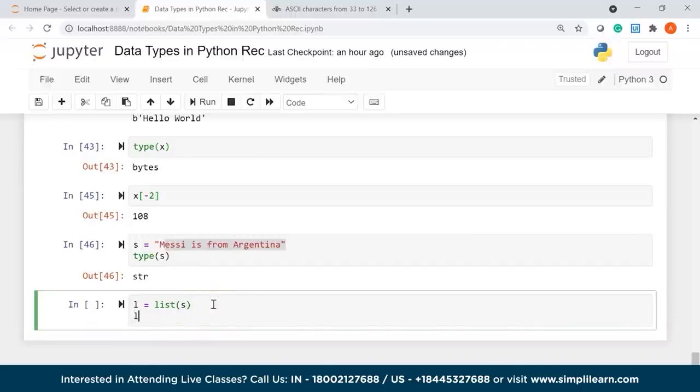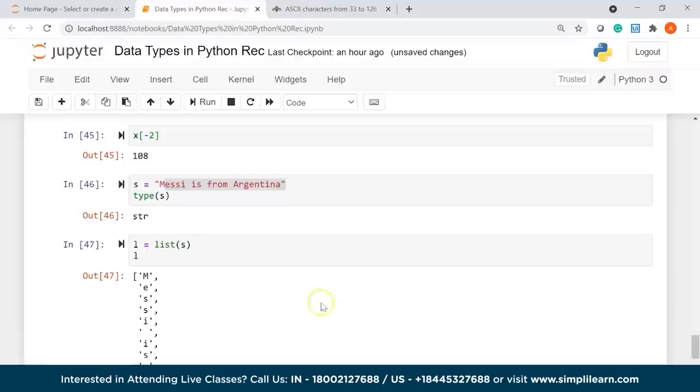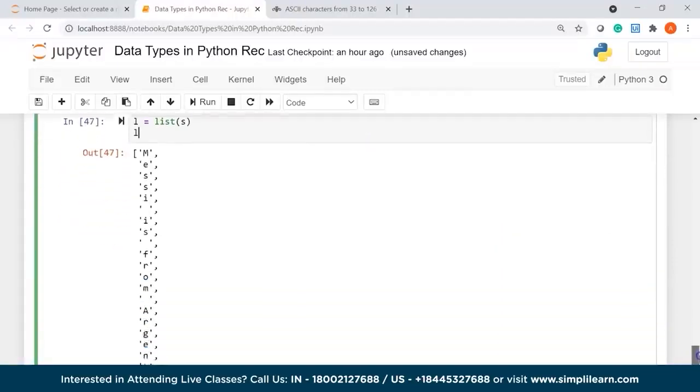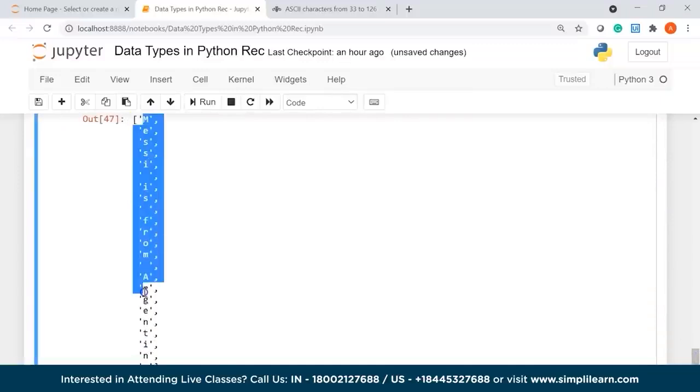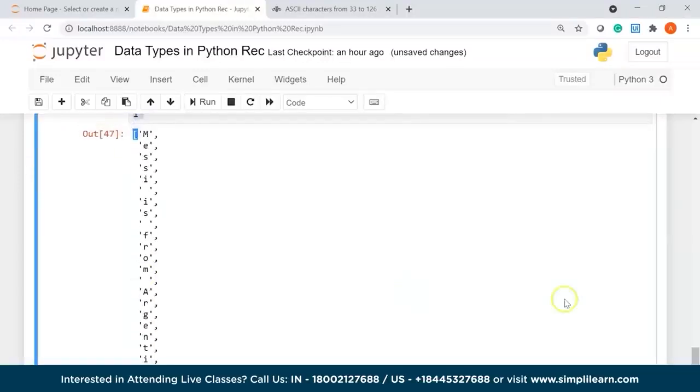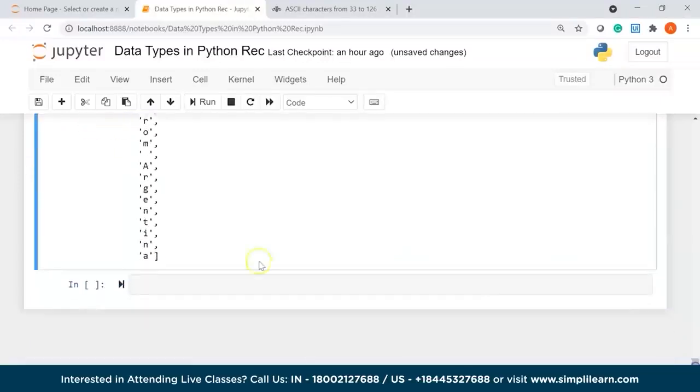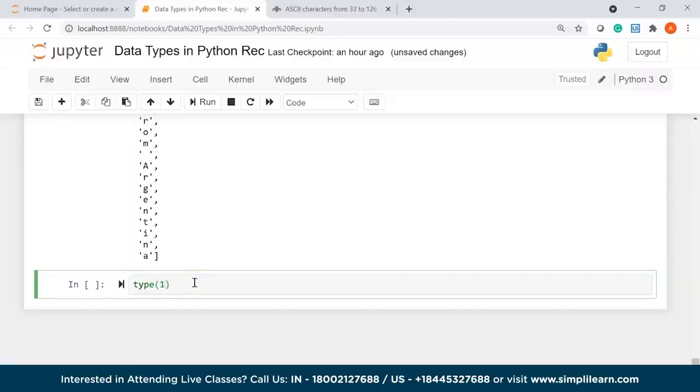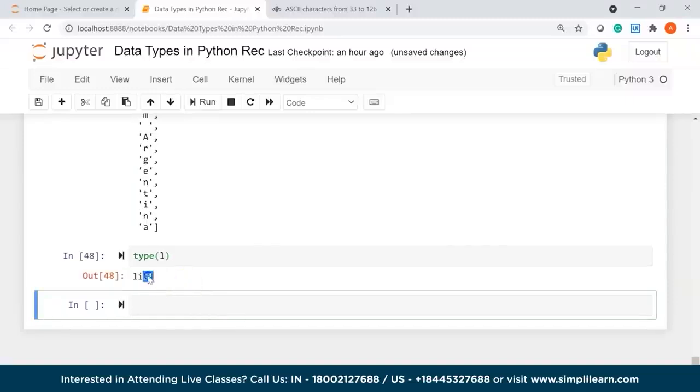And let me go ahead and print my L. You can see here my string S has now been converted into a list, and this is the result. See here, these are all list elements present inside square brackets. Now if you want, you can check the type of L. It should return us list, and you can see it here.